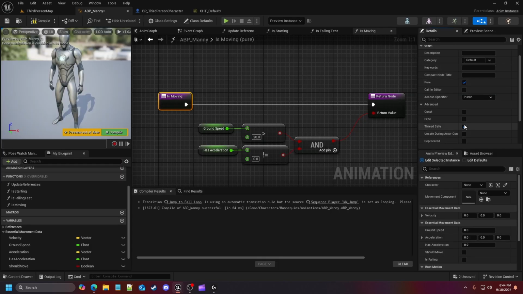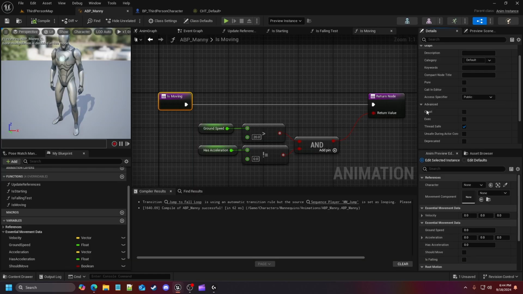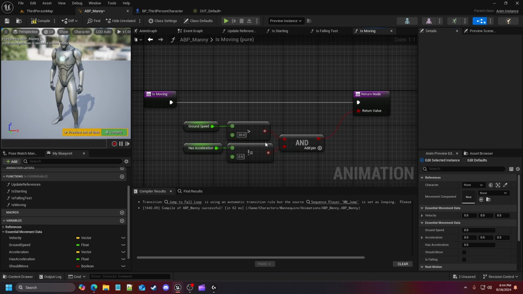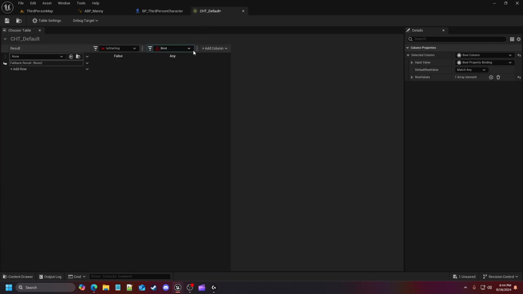But if we do thread safe and let's say we don't make it pure and I compile and save, then if we go back into here, you can see that we still do not have the is moving. So these are the requirements: it needs to be a function, it needs to be purely mathematical, it needs to be set to pure, and it needs to be thread safe. So if we compile and save again and go back to it, on our bind, you will now see that the is moving is back and it's choosable, right?